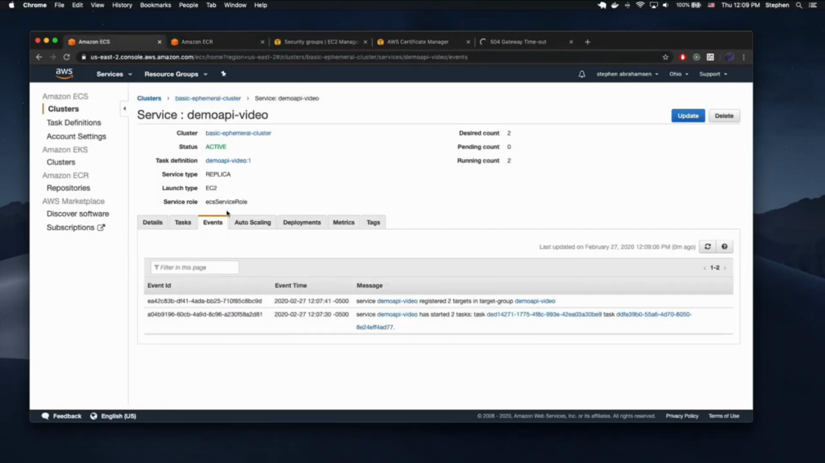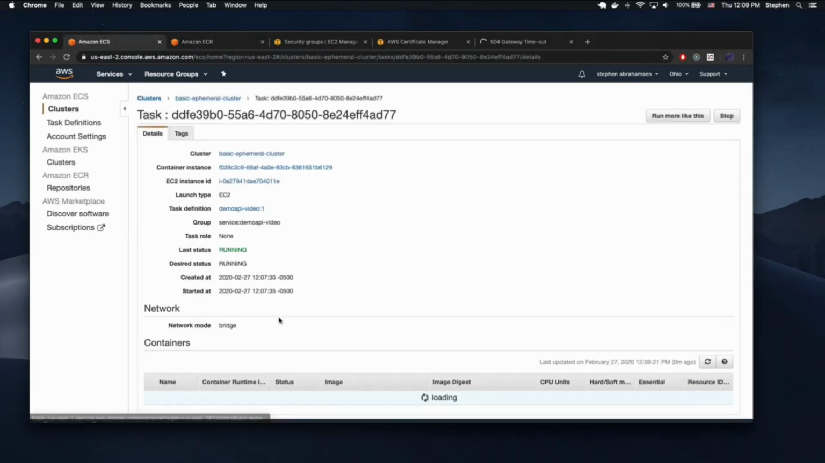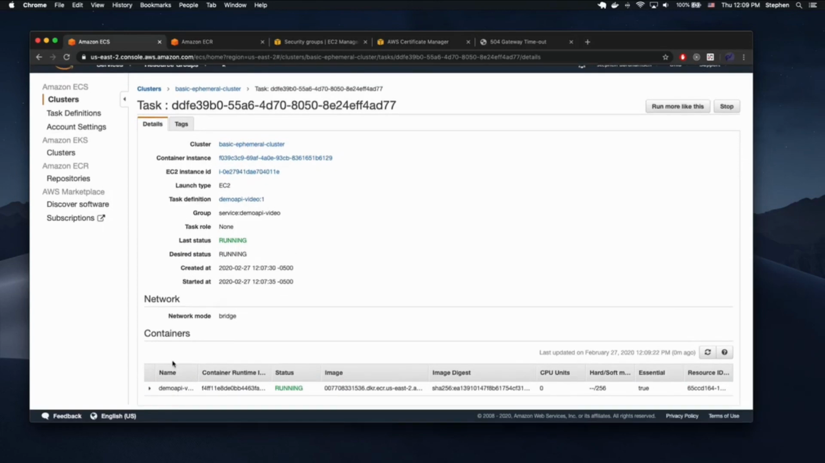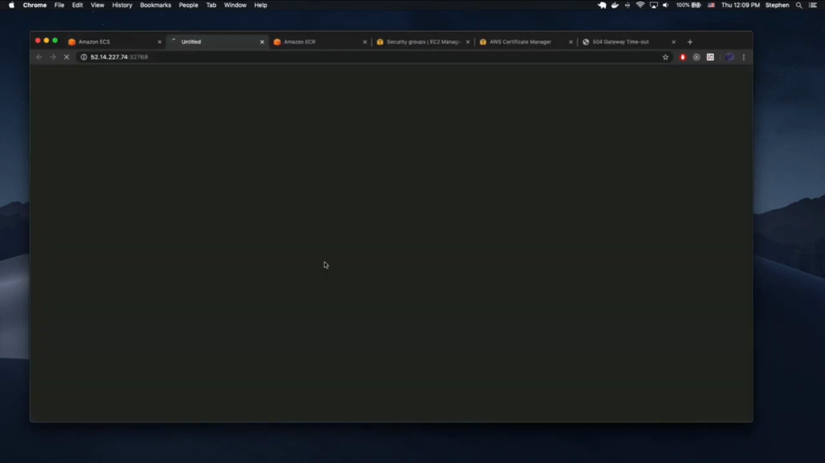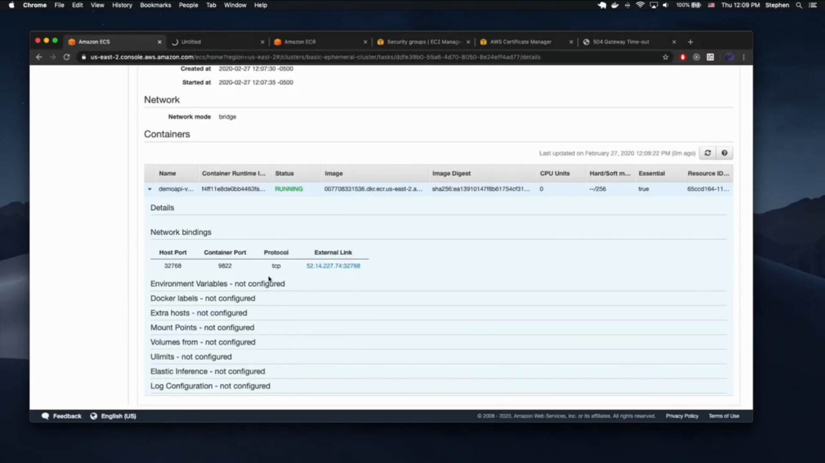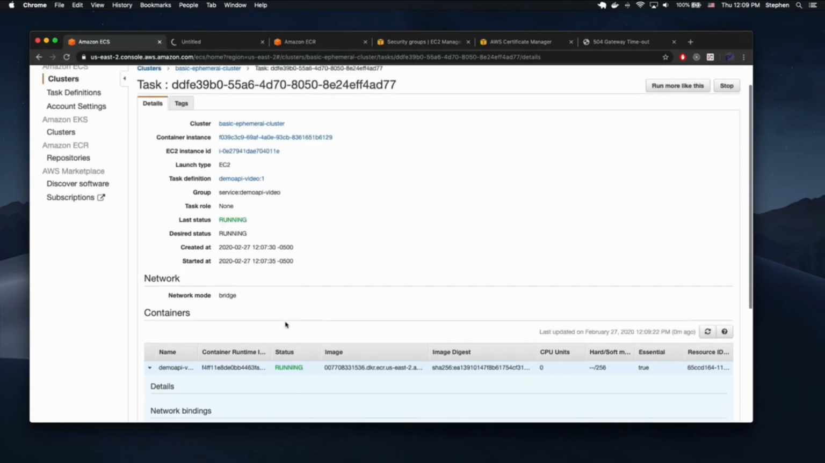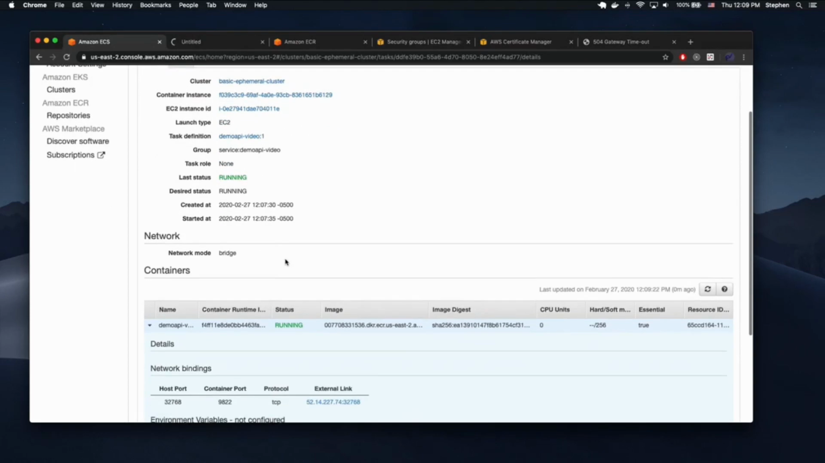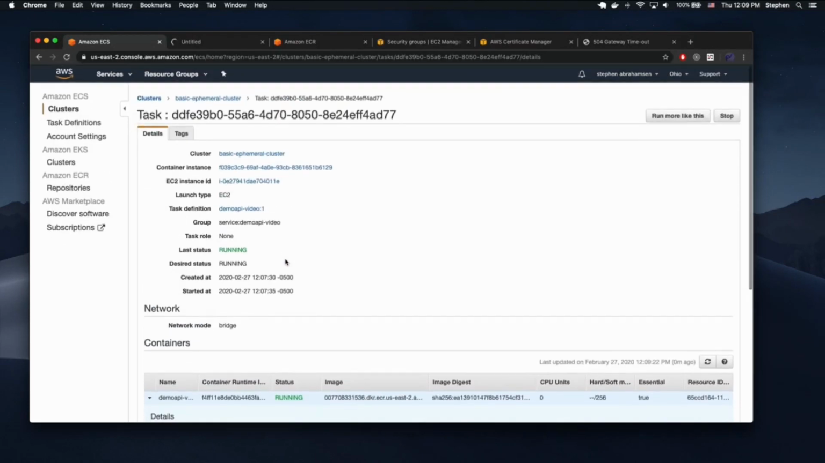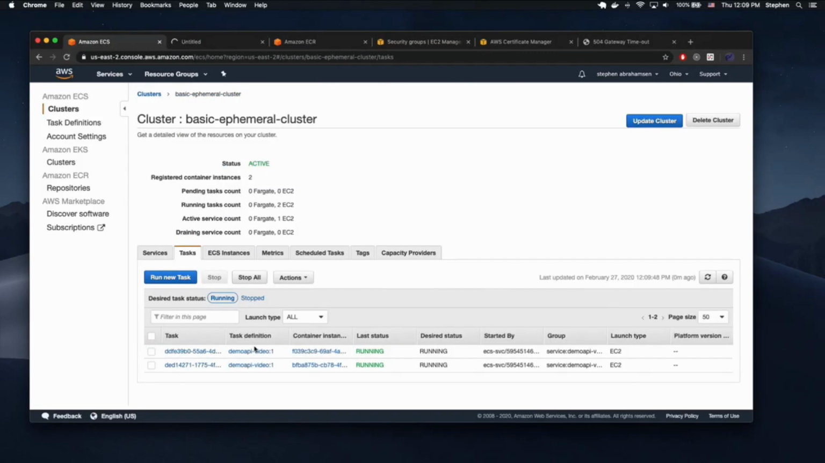Okay, let's take a look inside ECS, at an individual task, and see if we can access that from the outside world. You can just open up this guy and hit this external link. Something is not working here. Probably the security group. Okay. What did I miss here? Well, we get to do a little bit of debugging here. Make our life a little bit harder.